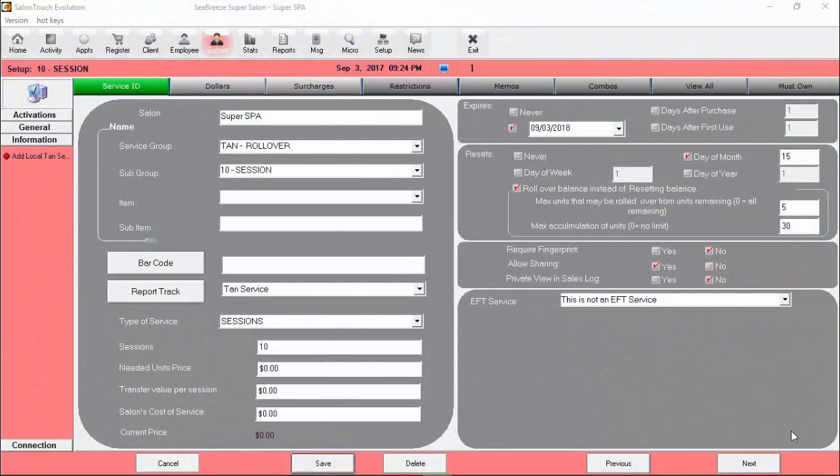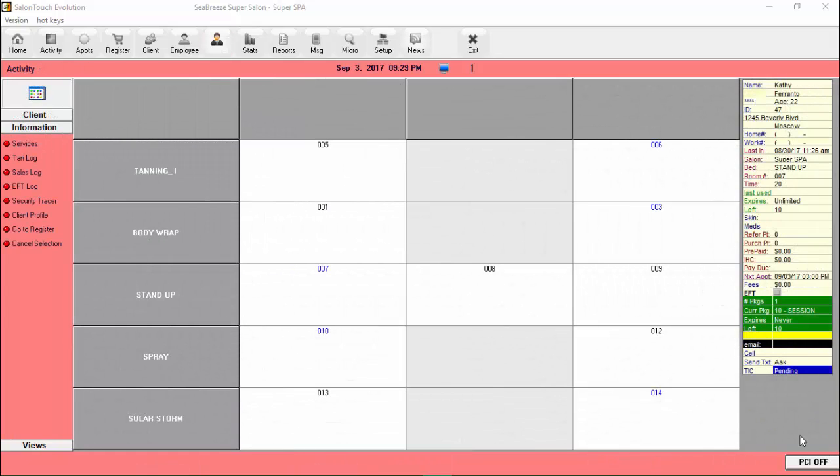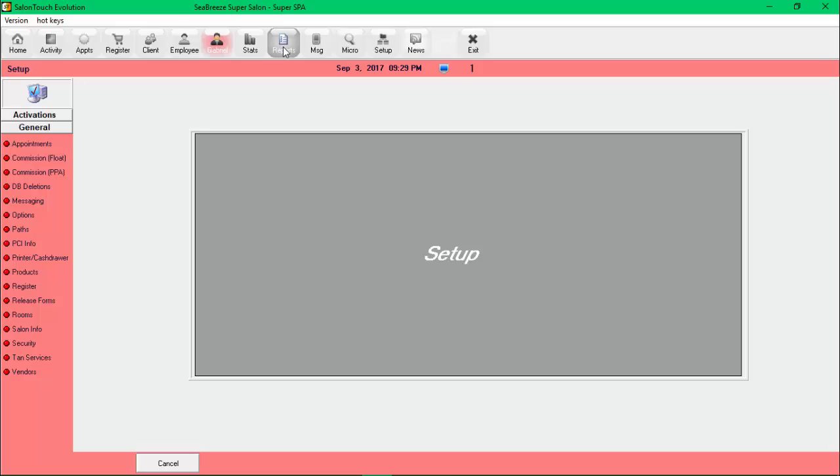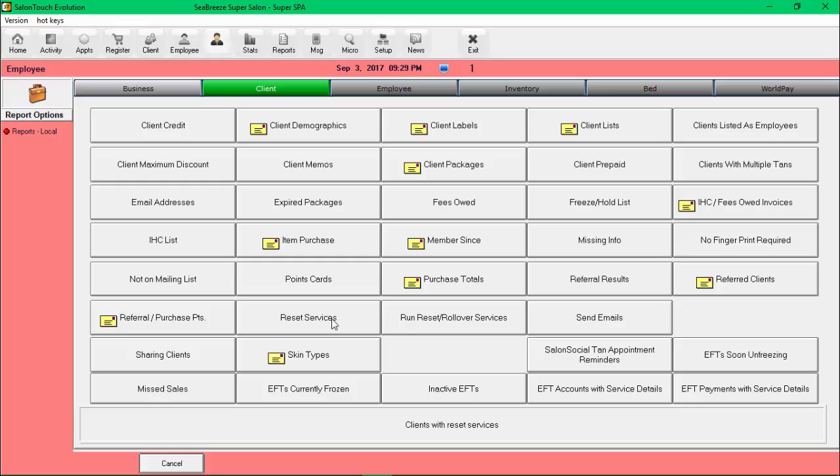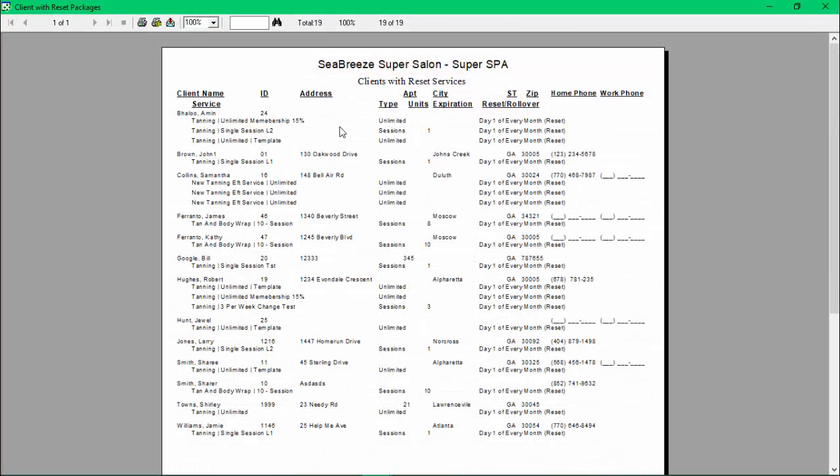Now we have seen that creating a rollover service is pretty straightforward, just like a reset service. Before I finish this video, there are a couple of things I want to show you that may be useful to you in the future. And this is the rollover reset editor. Let me go to the report section here, to the client section. If I press this button here, Reset Services, this will give me a list of all the clients who have reset rollover type services. So this may be useful to you as a reporting tool.